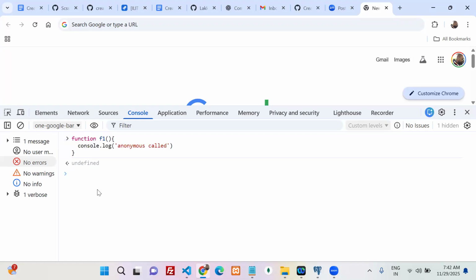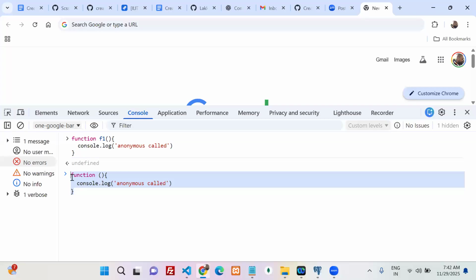Now this one, no errors, nothing. Whenever I remove this name, whenever you remove the name, what can we say about this function? What is this function? It is an anonymous function. Perfect, anonymous function. Now can I click on enter?